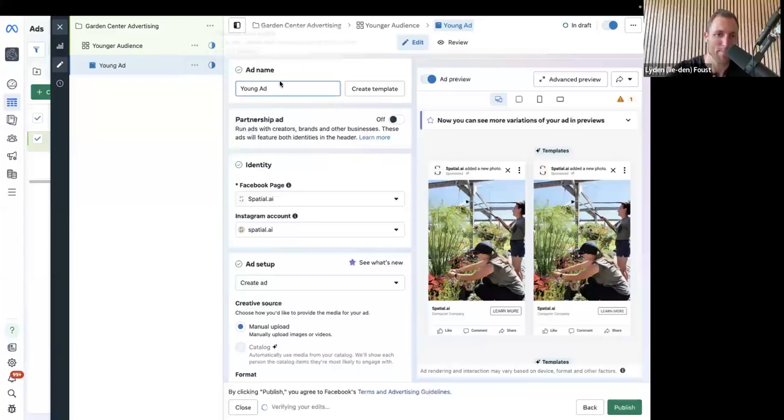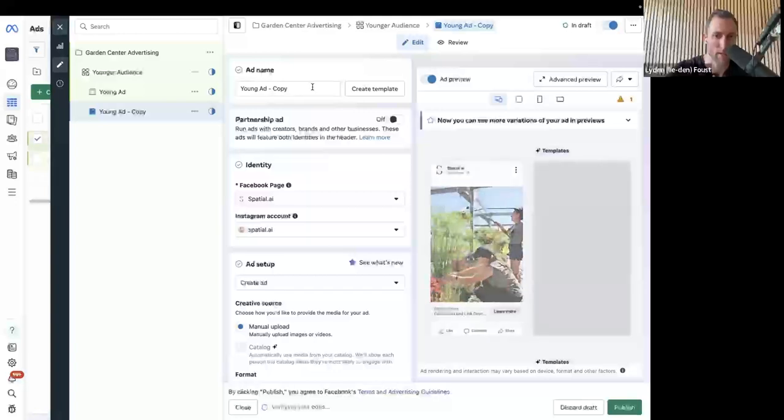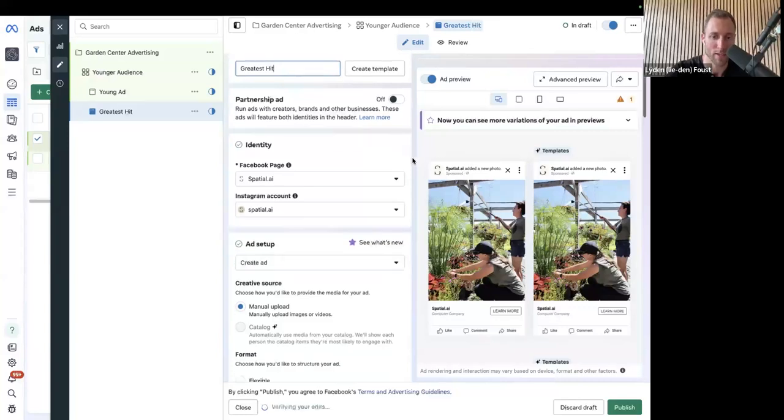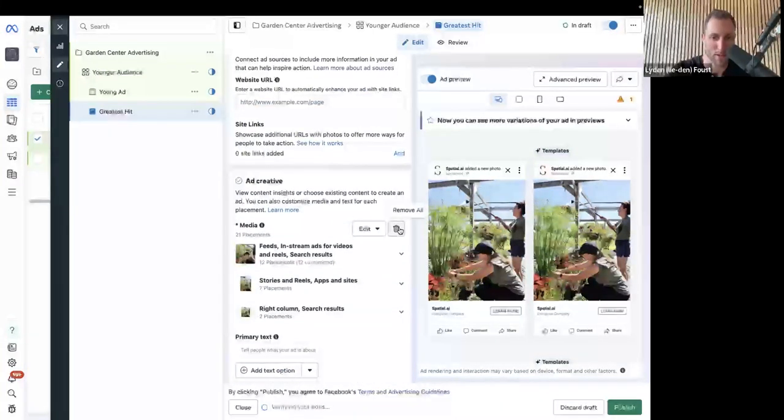And then I didn't mention this, but I like to use a greatest hit ad as well. So I'm just going to do a quick duplicate here, and then I'm going to put greatest hit. What is a greatest hit? Remember, I told you your ads already have the right audience. So I'm just going to put a previous running ad that has performed well here and see how each one of these audiences responds to that ad. So this is not personalized at all.